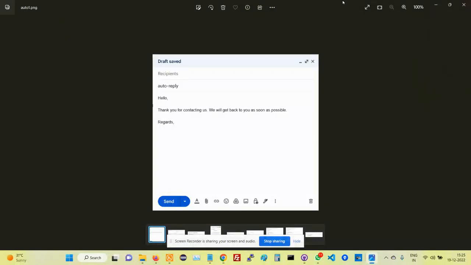Auto reply is quite an interesting tool. This is a little bit different from out of office reply. In out of office, the email client will keep telling you that you're out of office, so you might want to change that. This auto reply is slightly different.